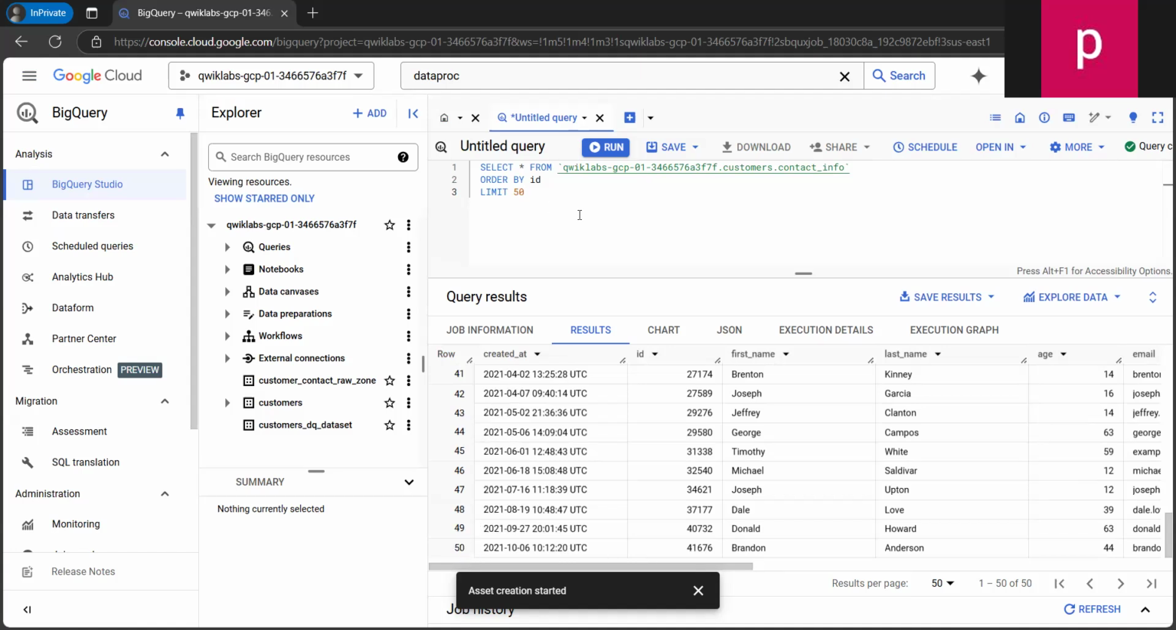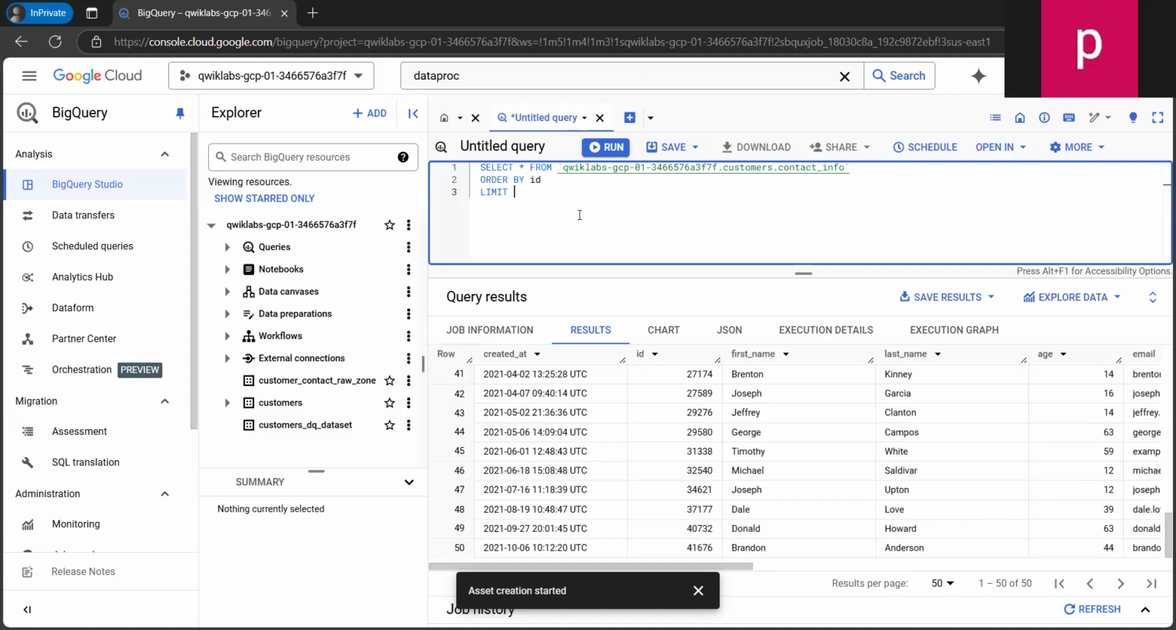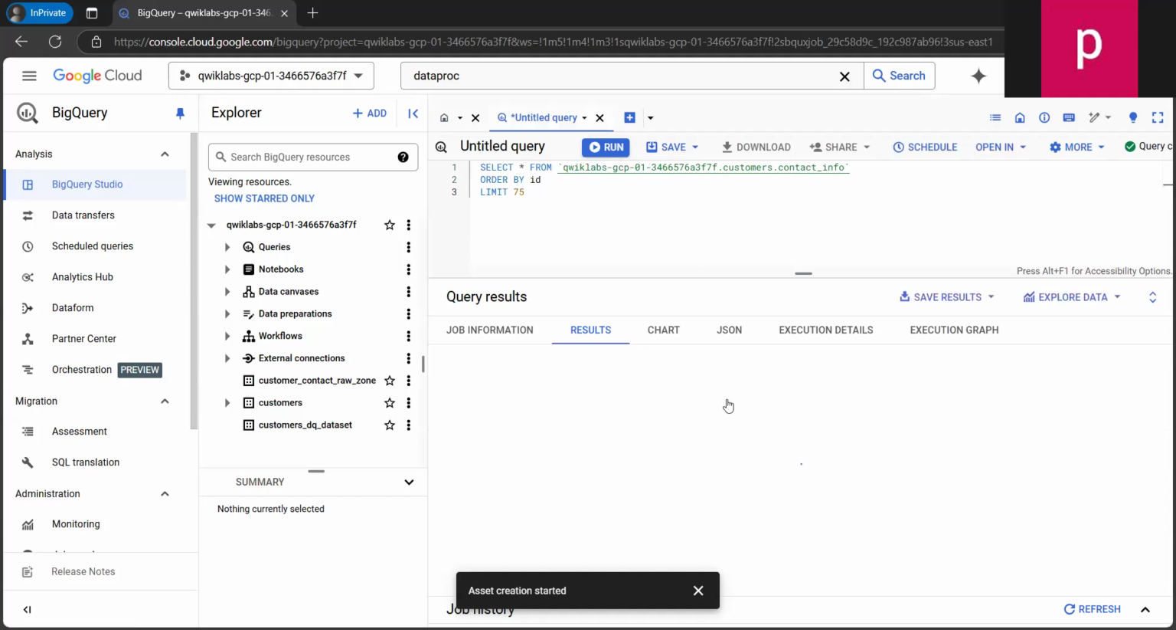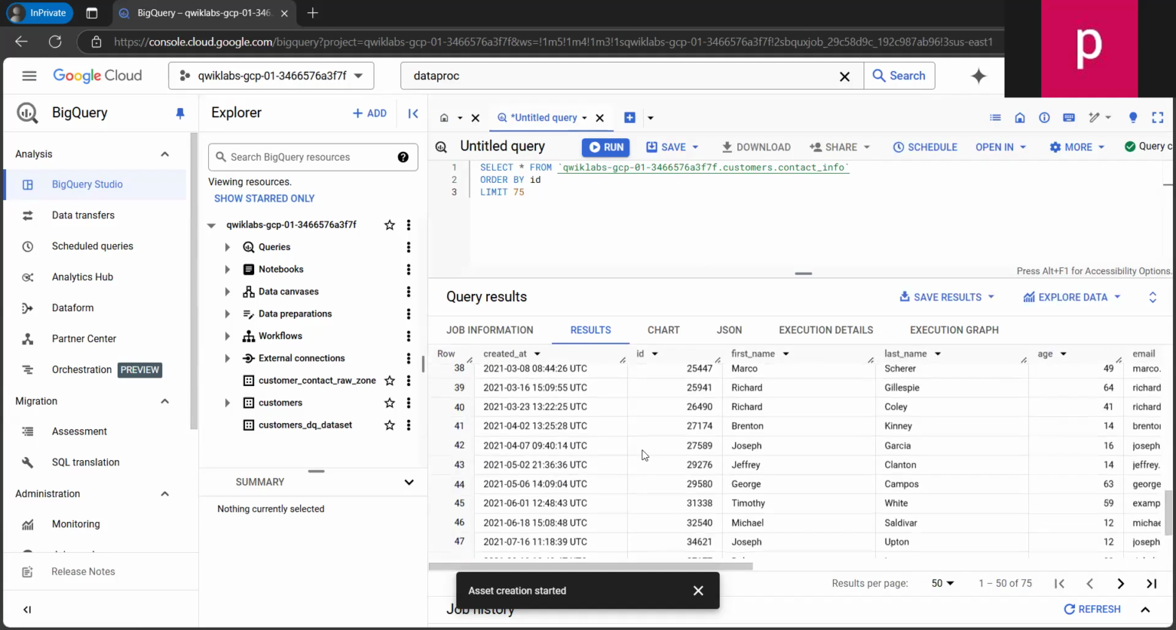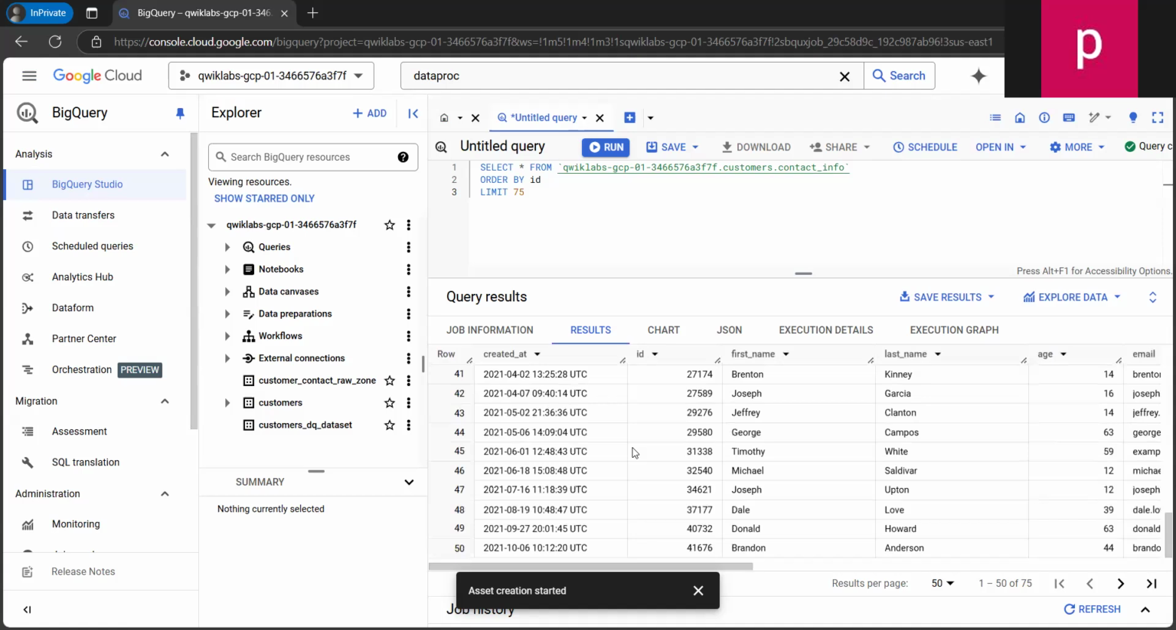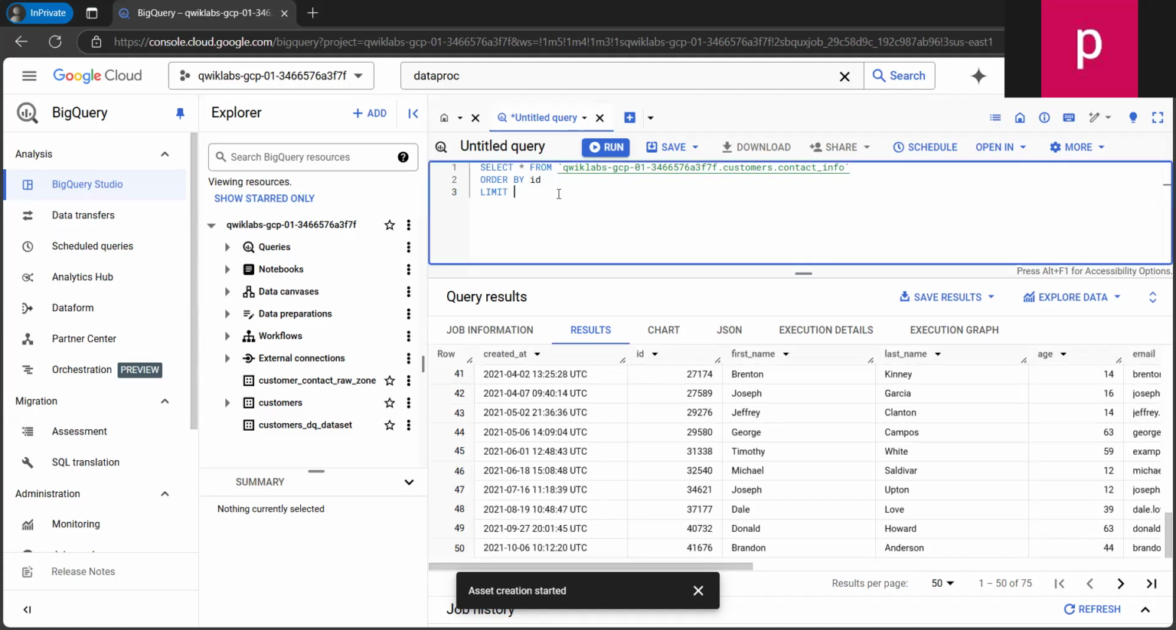If you want to check with 75, just set the limit and run it. It will create a record and give you the data up to that. Maybe 50 is the set limit here.